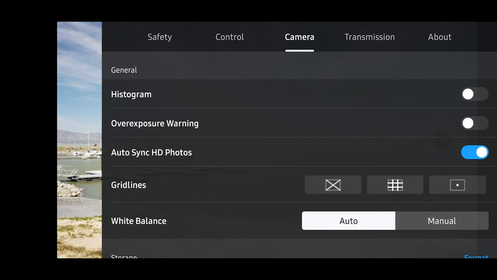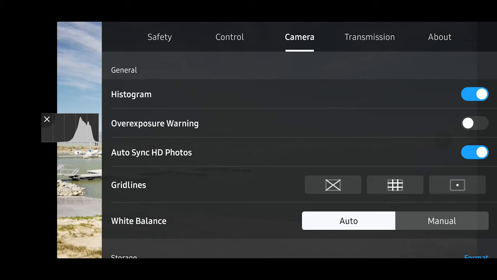Now the first thing that we're gonna do is, if we scroll down just a little bit, we're gonna enable something called the histogram. And what this does is it gives you at-a-glance information about your exposure. If we go ahead and toggle that switch on, you'll see that it pops up over on the left-hand side. You've got your shadows on the left with your highlights on the right, and it just gives you at-a-glance information to make sure that you're getting your exposure correct, or at least balanced.